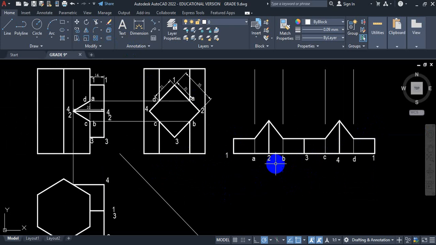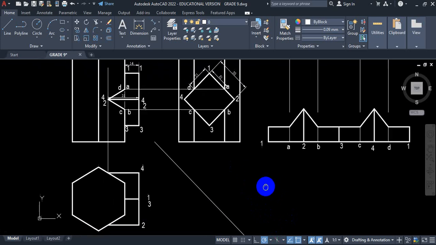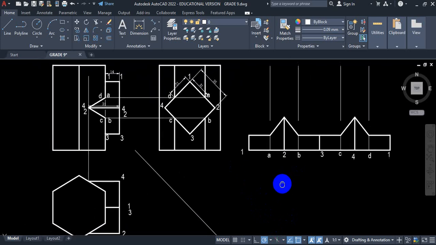I said this can be placed anywhere, be it here, you can draw it here, or it can be done vertically. So this is how we do our interpenetration development.